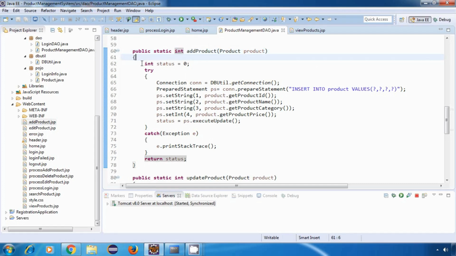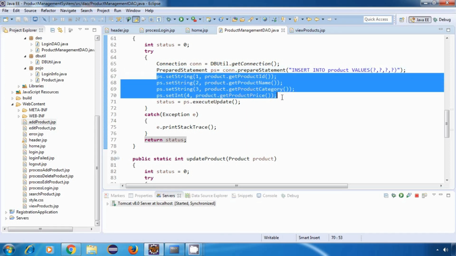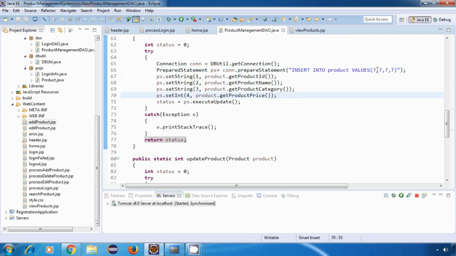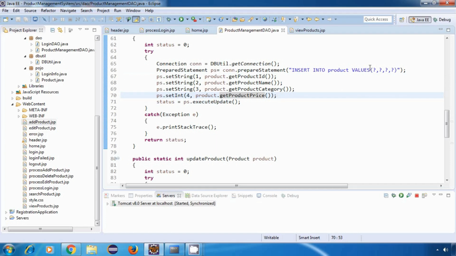So inside the body, I'm first defining a status variable. Then under the try block, I'm creating a connection object. Then I'm creating a prepared statement object. So here I'm passing the query for inserting a product record into the database. Now again, this is a parameterized query, so I need to set the values for these parameters, and I'm setting the values for the parameters over here. So the first parameter is for product ID, the second one is for product name, then we have product category, and then product price. Now the sequence of these parameters follows the sequence of columns in our database table, right?